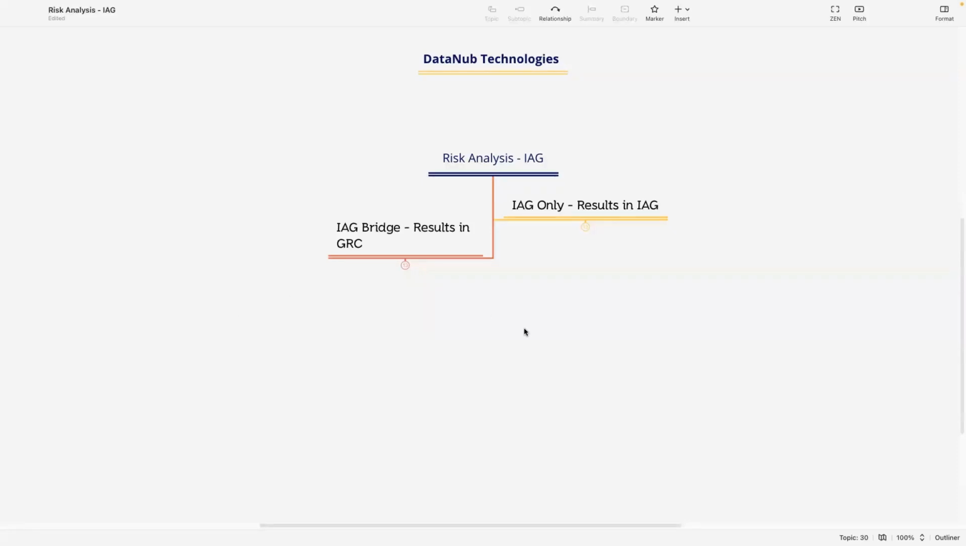Hi everyone. Today I'm going to speak about how the concept of risk analysis in IAG works. Primarily, we are going to speak about two different topics: how the risk analysis happens in a standalone IAG system, and how the risk analysis happens when we use IAG with a GRC system using the concept of IAG Bridge. This is one topic where I always keep hearing lots of queries and questions, so that's the main reason behind this particular video series.